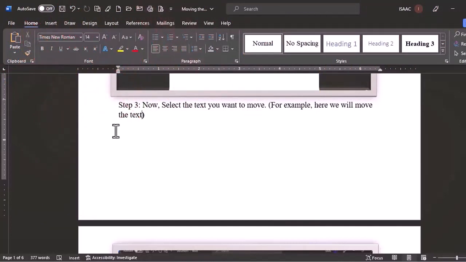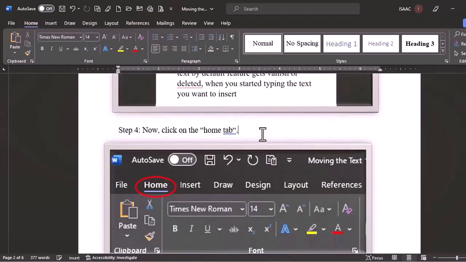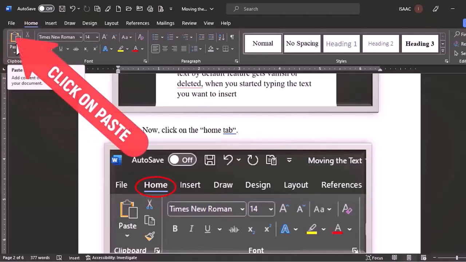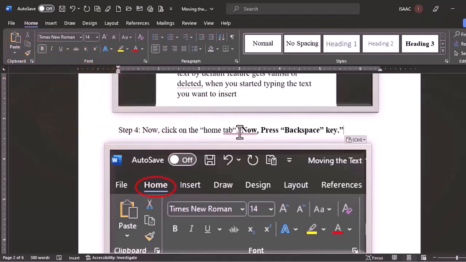So let's say we've cut that text and then we want to paste it here in the document. You bring the cursor to where you want it to be, and then in the same Home tab you click on Paste. The moment you click on Paste, the text appears at its new location. So that is how to move text.